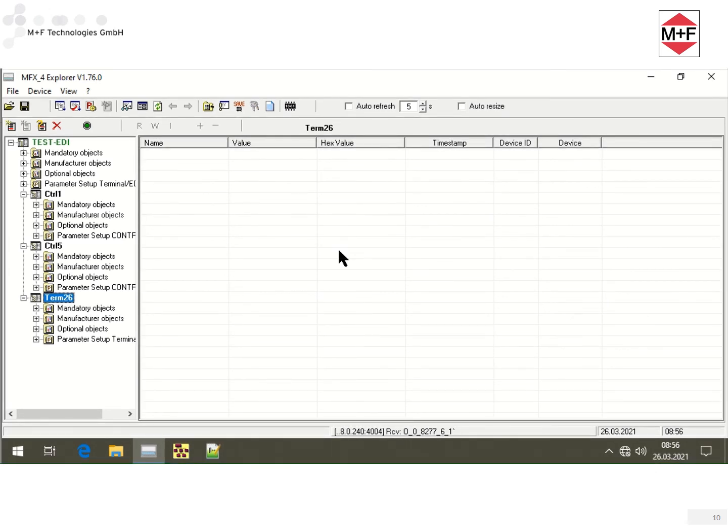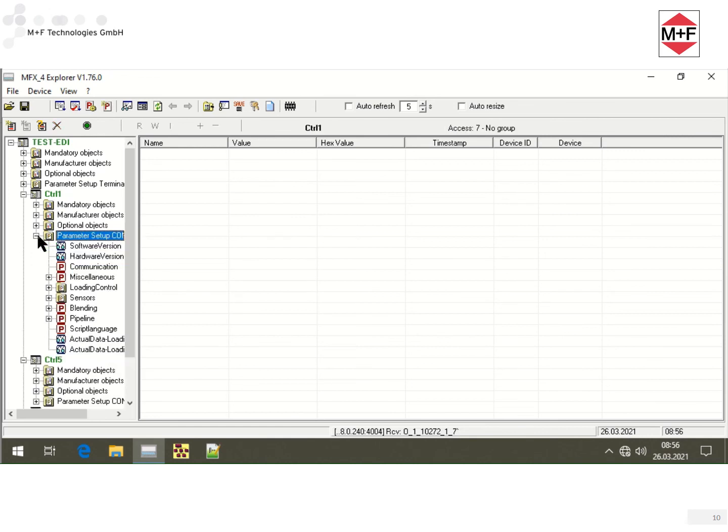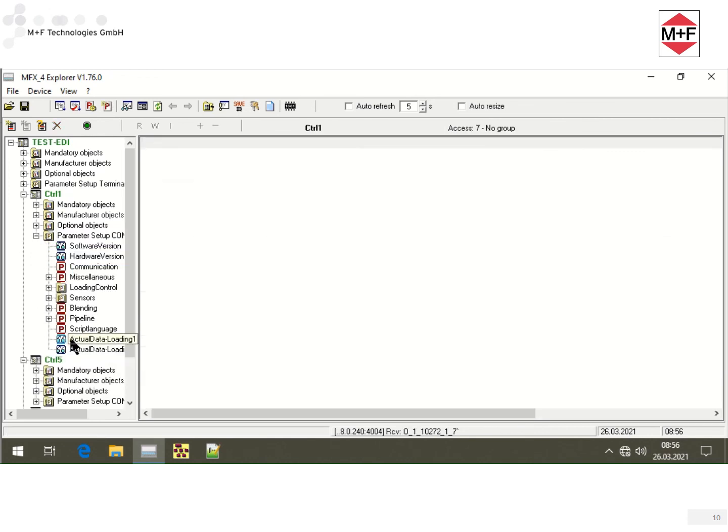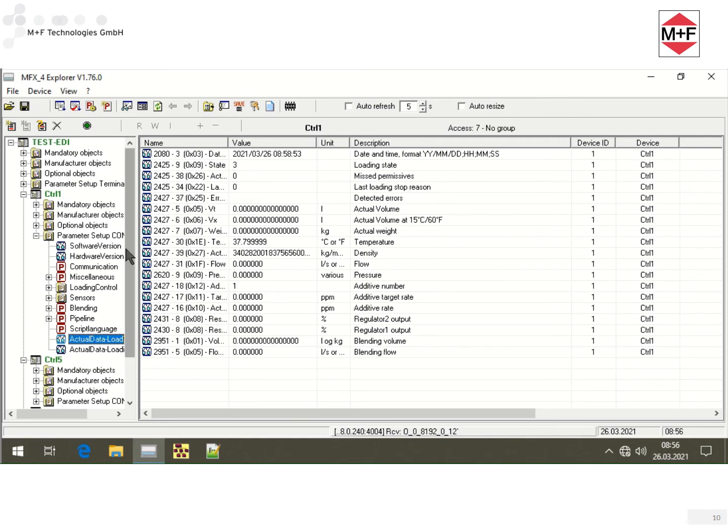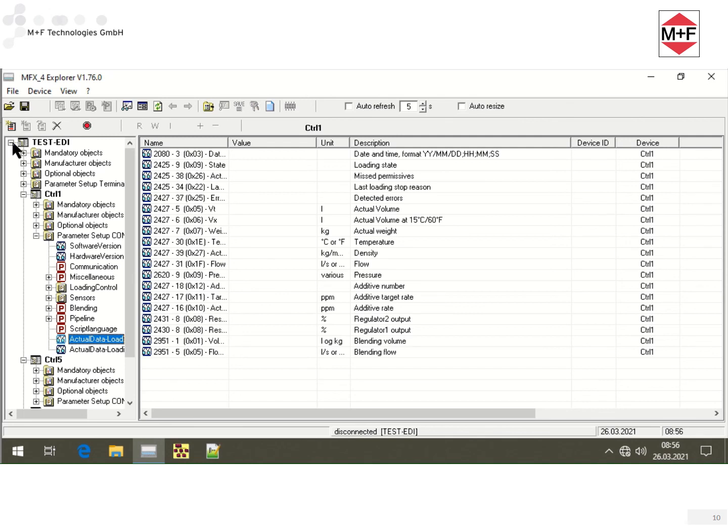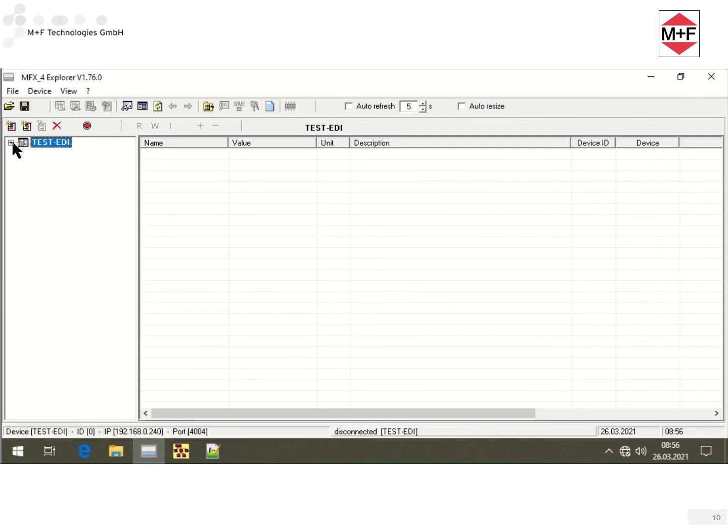All devices are shown on the left side and the active connection is indicated by the green device name. I disconnect with the circle icon, the name changes to black. I reconnect, the circle icon also turns green and so do all the accessible devices. I open one device, the controller. Go to actual data and get measurement data from the first MFX4 controller. I disconnect the connection again.